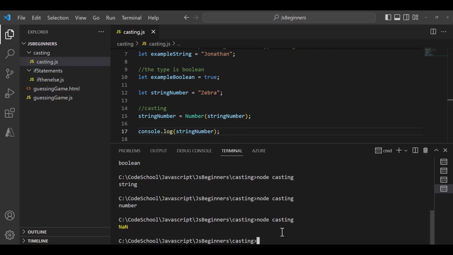NaN, not a number. This stands for not a number. So basically what will happen is if you try to cast something that isn't a number, it will just basically say, dude, this is not a number. I don't know what to do with it. It's the computer letting you know I couldn't do anything with this because I'm only used to dealing with numbers.